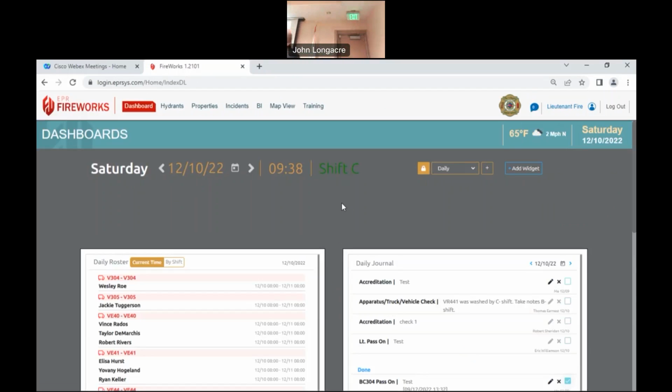So we've gone through the general process and how to operate inside of FireWorks. The next thing to talk about is things that we have to document during our shift. The first thing we'll talk about is how do I document my training?